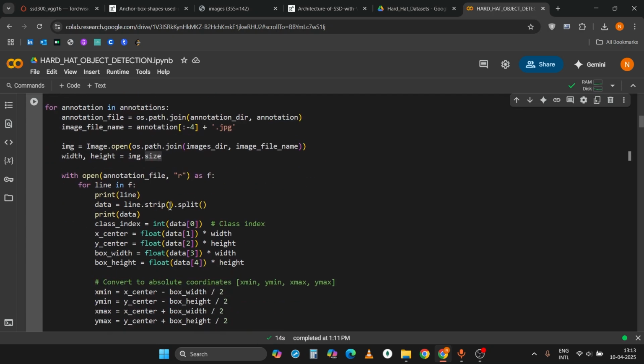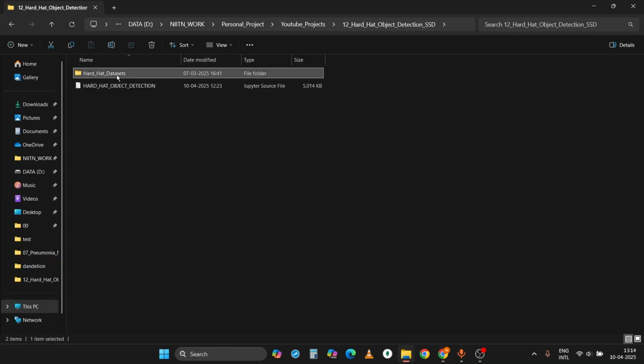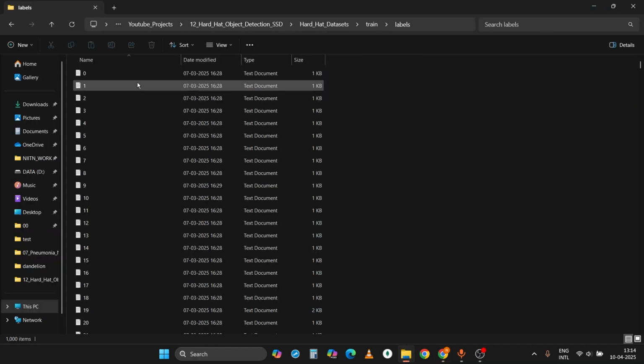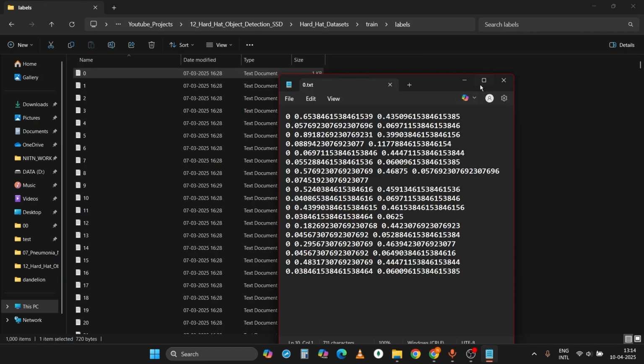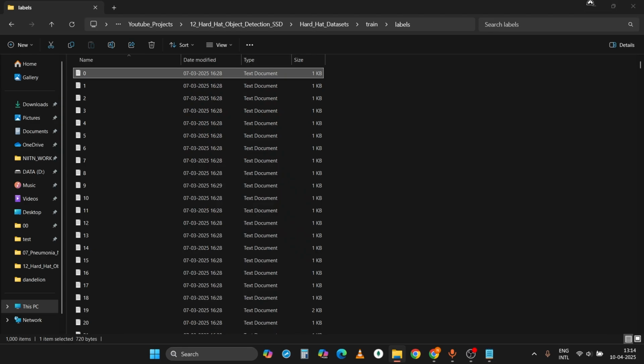Now after that we have to get the image size. Why am I using this line? Let me open one of the label text files and show you. See these values, they are in a normalized format. I have to unnormalize them, and to unnormalize them I have to use the width and height of the images, because only using those can I unnormalize them. That's why I'm using the width and height here.